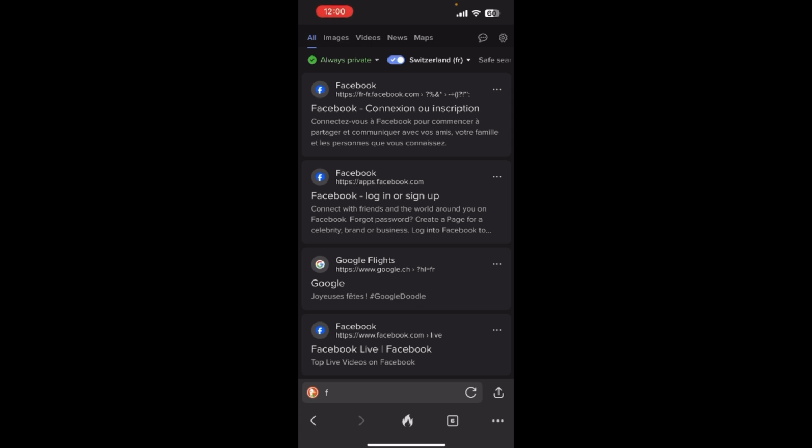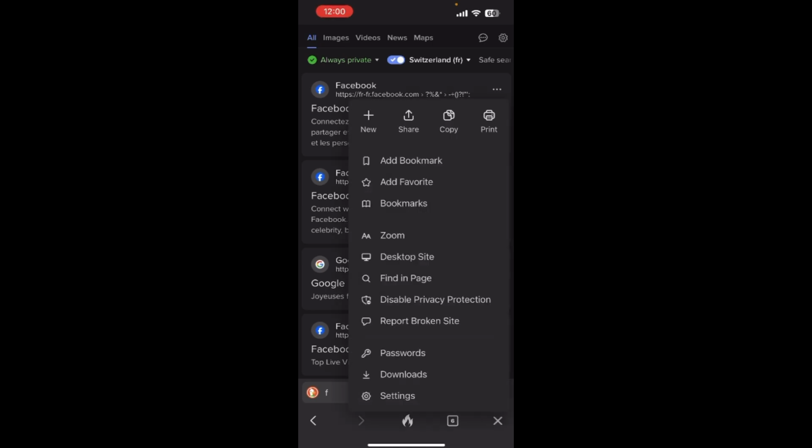Just go ahead and look at the lower bar where you can see multiple options like fire icon, tabs, and 3-dot button. Make sure you tap on this button, and now you have even more options like zoom, desktop site, find in page, disable privacy protection, and settings right over here.